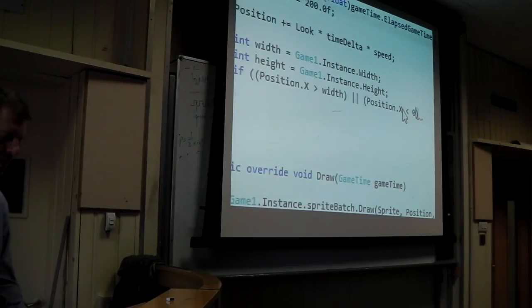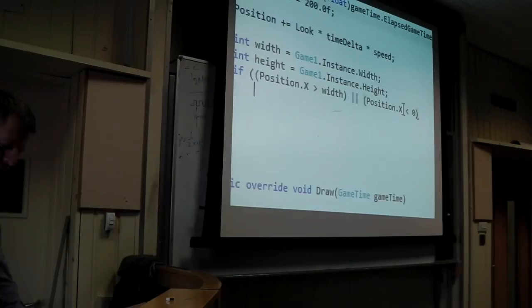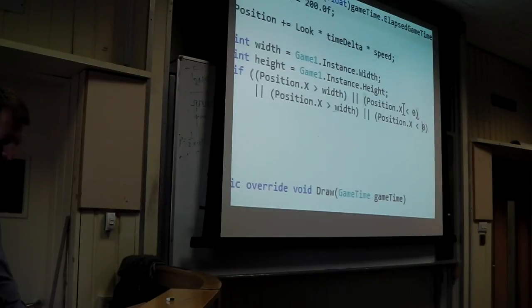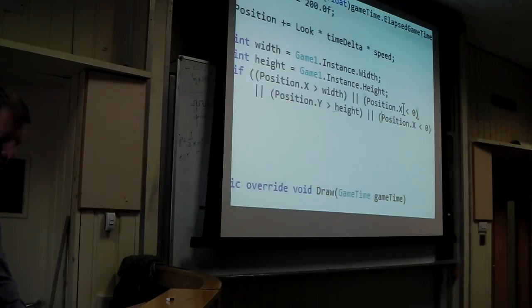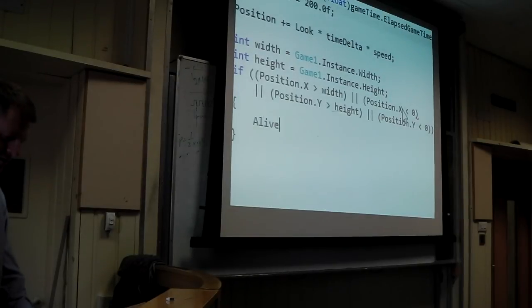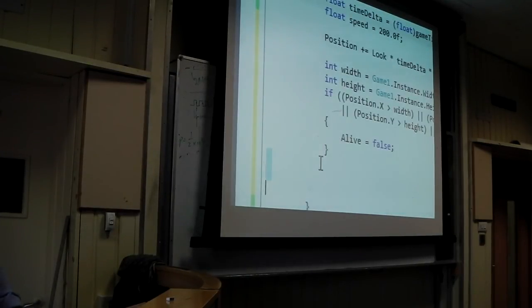So I'm checking to see if the X is greater than the width, or if the X is less than 0, or if the position Y is greater than the height, or the position Y is less than 0, then what do I want to do? I want to set that alive variable to be equal to false. Okay, so that doesn't do anything. All it says is, I'm now not alive anymore.